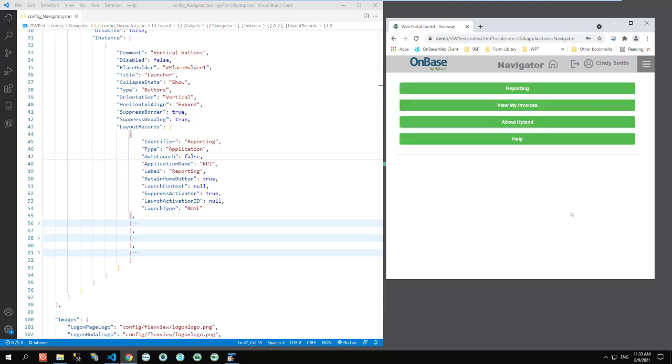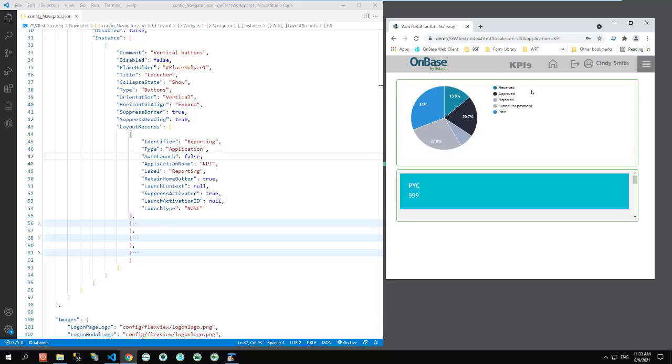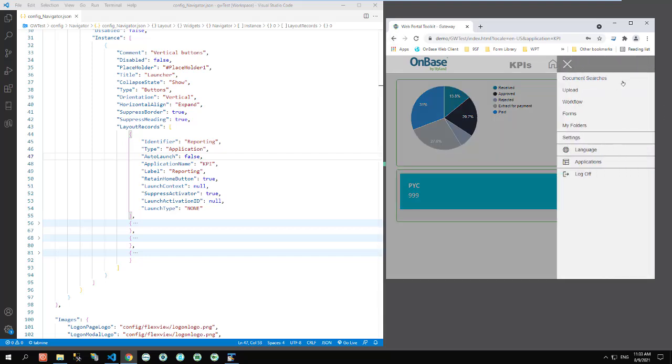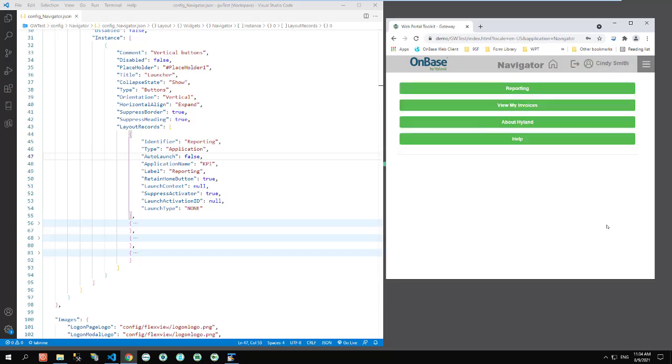So if I go back to Navigator and I click on the reporting button, it jumps to KPIs, albeit within a narrow browser window. Be warned that if you do jump to a different application, you're going to have to go to the menu and go back to the first one you were on.